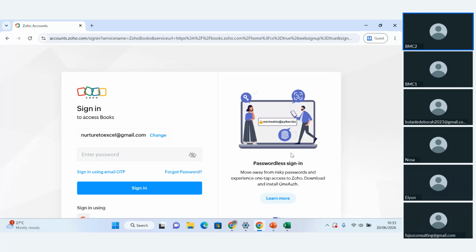If you have an account, I'm going to show you how to add a new account. You've seen how to create an account, right? The next thing will be how to create another company within an account.